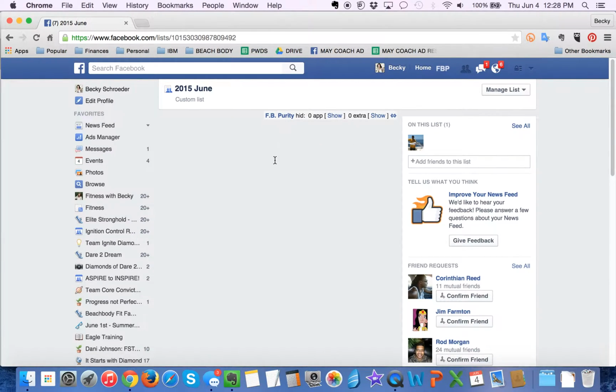But what you're going to see in this section, once you get people on this list, is you're going to see their posts to Facebook. So it's basically a way that you can see a refined timeline of only the friends that you've added this month. What this allows you to do is to quickly interact with their posts. You can like their posts, comment on their posts, and begin to build a relationship with them by showing interest in what they're posting on Facebook.